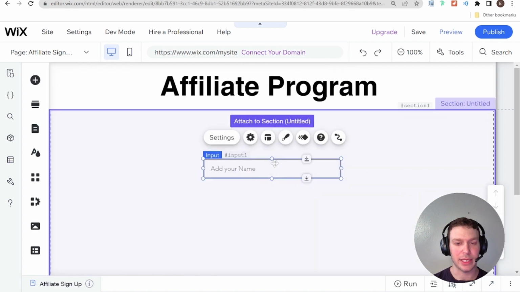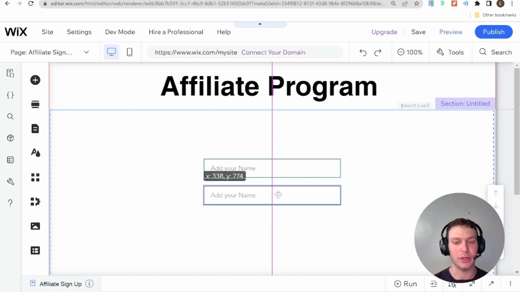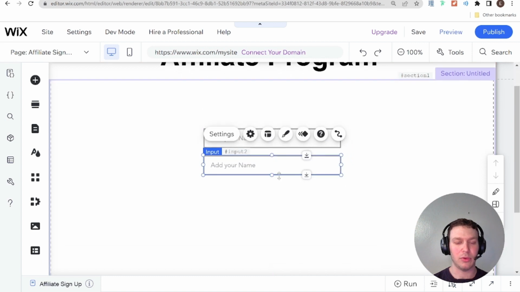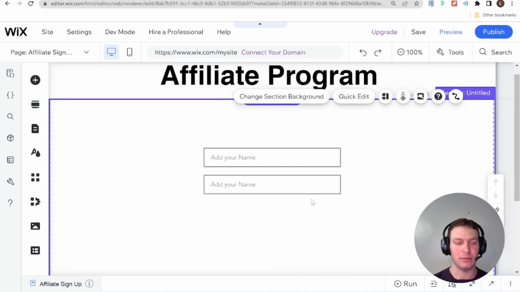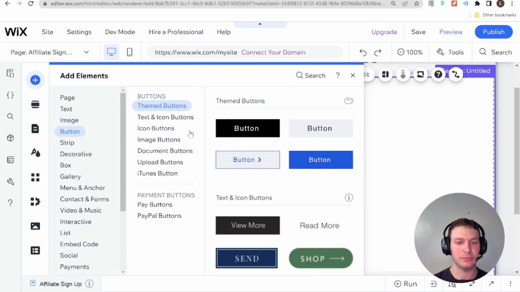And it's going to be a simple text input. And then I'm going to copy that over and add one more under it. We'll just do email and password. We'll keep it simple. And we're going to have a button for joining the affiliate program.